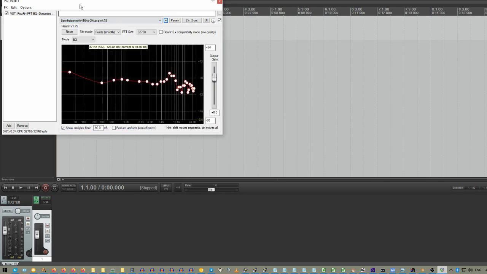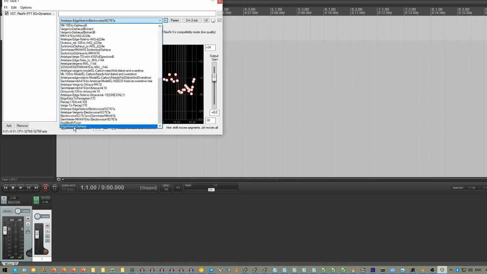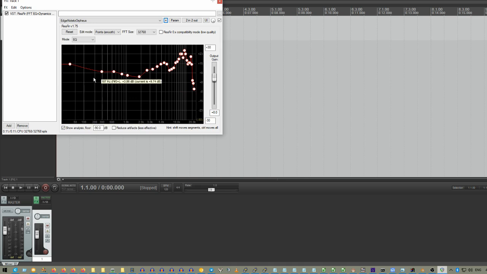And now we can skip around our presets, and this will be the most recent that we have. Edge note to Orpheus. So if you record something with the edge note, this should bring the sound of it more in line to a recording that you would have made with the Sontronics Orpheus.